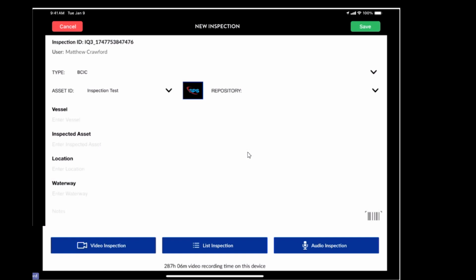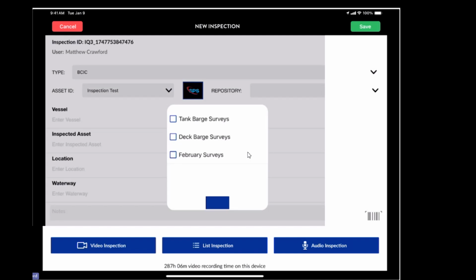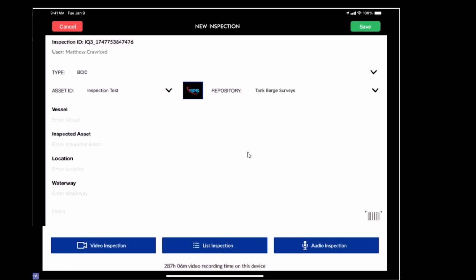And then just to the right of our assets, we have a drop down for repositories. So I can go in and choose essentially which folders I want to store this inspection into. So we'll say February surveys and tank barge surveys. So this inspection will be saved into those folders for me. And below those drop-down fields, you'll see I have a few different fields that populated. Those will change depending on the inspection type or checklist that I choose.